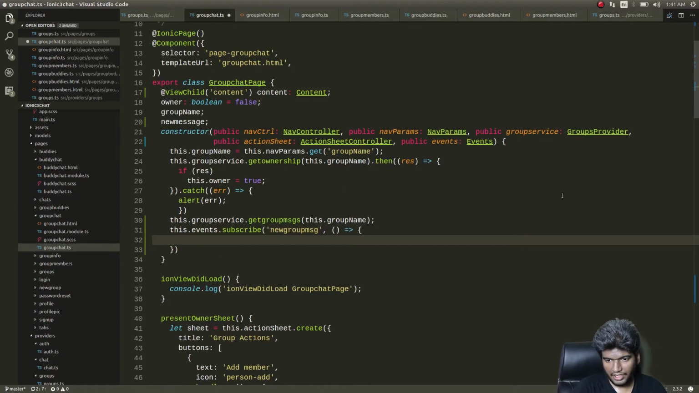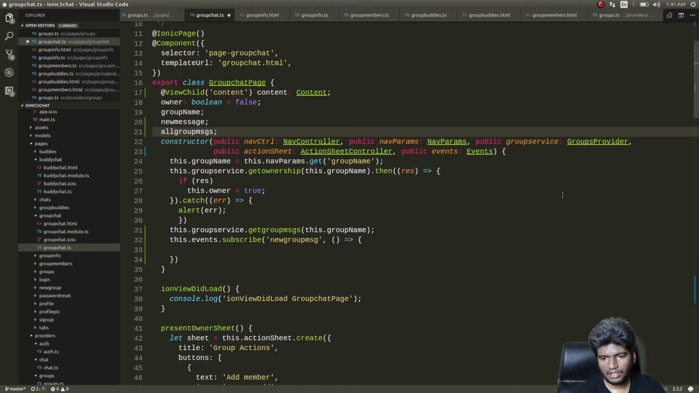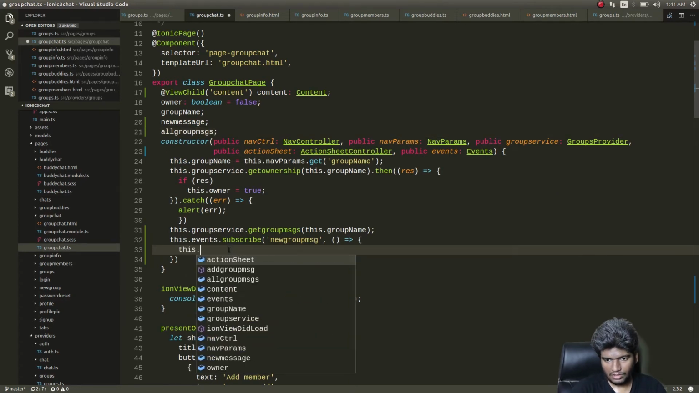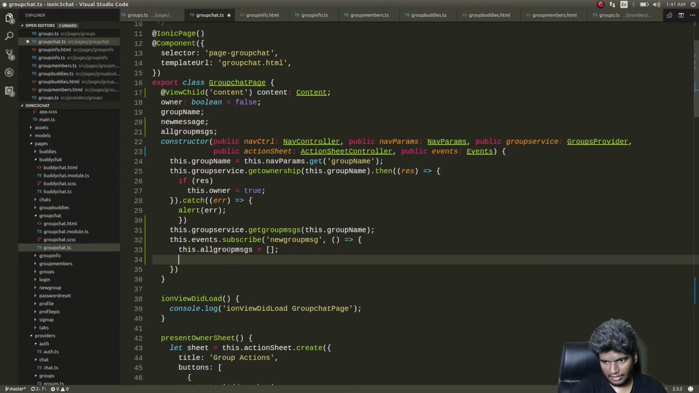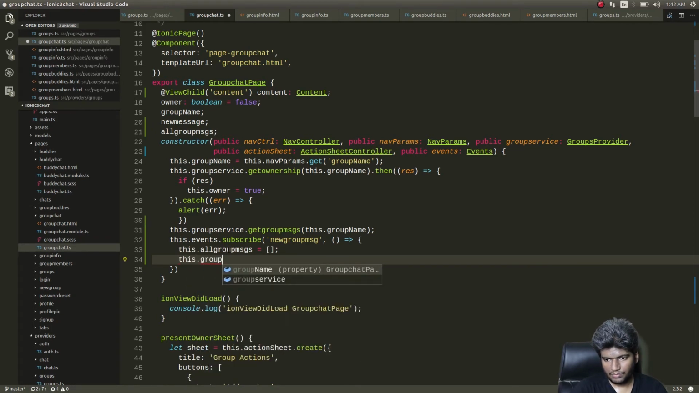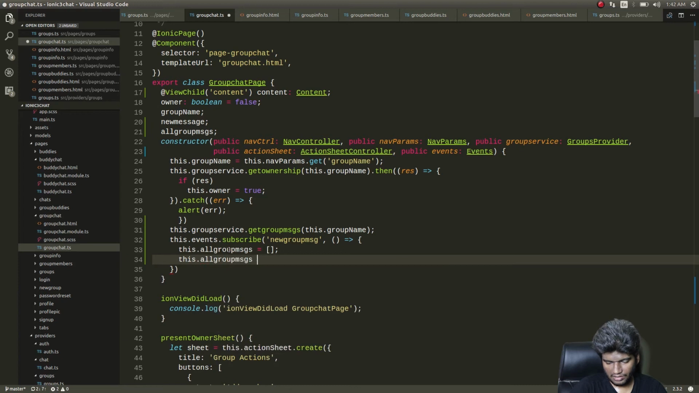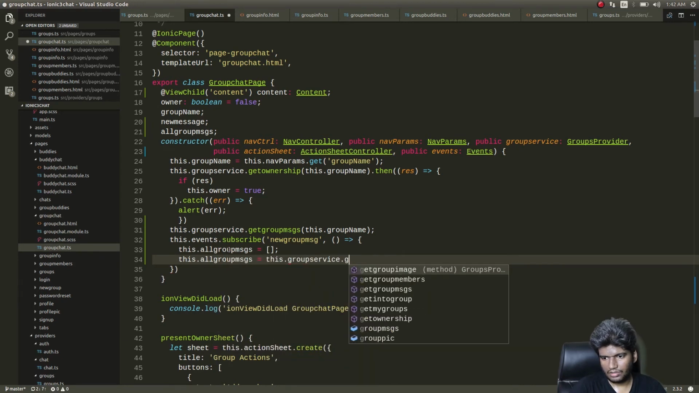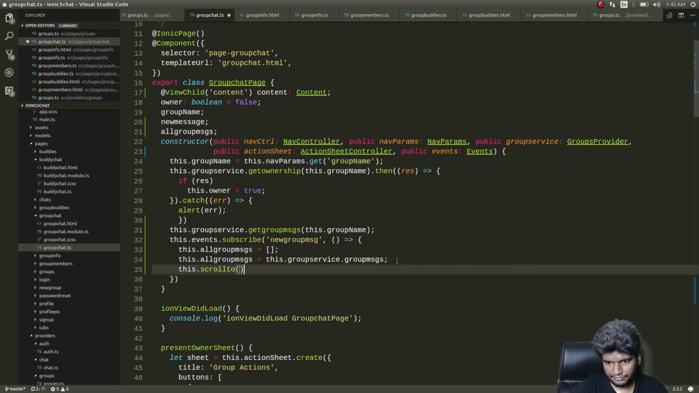In the handler function we'll have one group messages, all group messages here as well. this.allGroupMessages equals a blank array, and then this.groupService.groupMessages, this.allGroupMessages equals this.groupService.groupMessages. Okay, then after this is done, this.scrollTo. Okay, this is done as well.